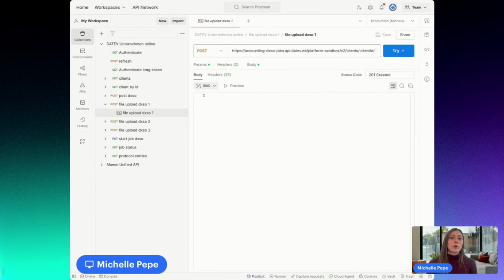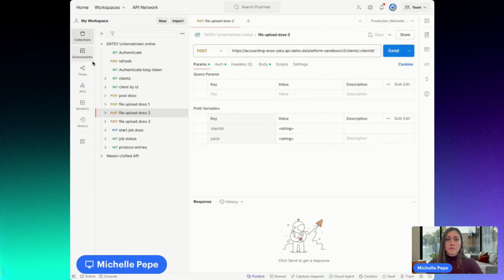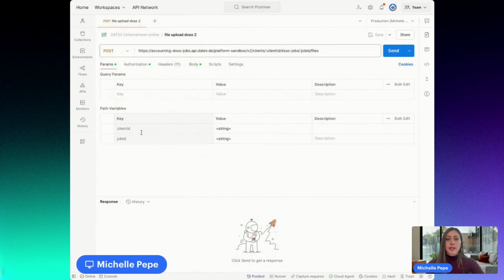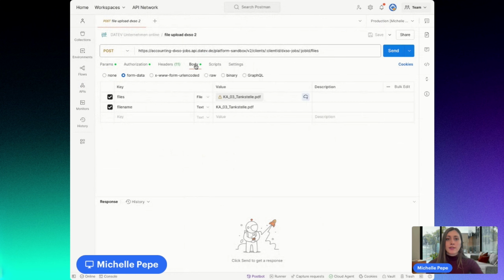Let's say that now we want to upload not only structured data, but also some PDFs. Then to do so, we have to remake the same call. So here, I have already prepared it with client ID and job ID, but in the body, we have to provide a different file name and a different file, so the PDF that we want to attach. So for each file or structured data we want to attach, we have to make this API call.